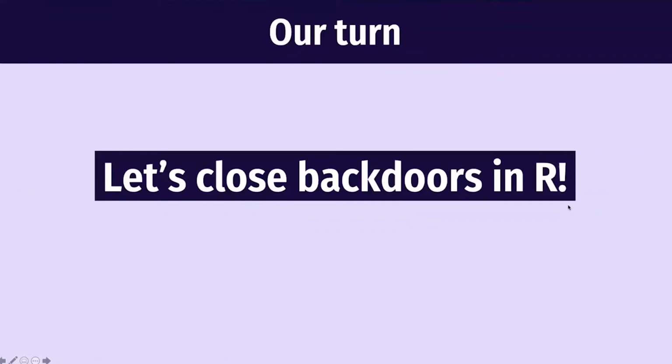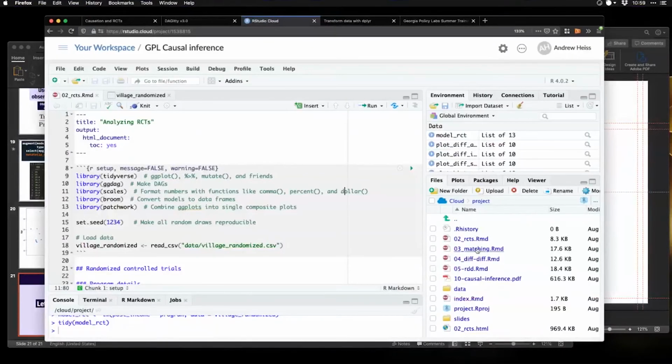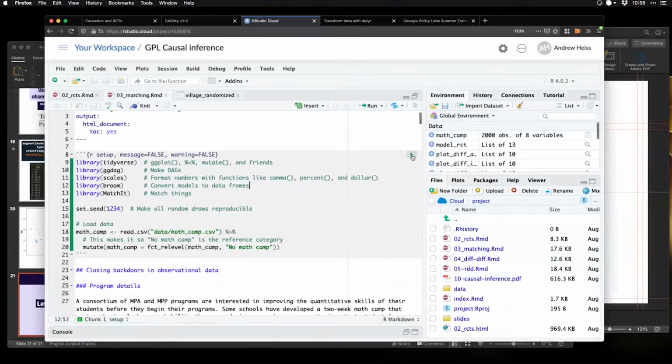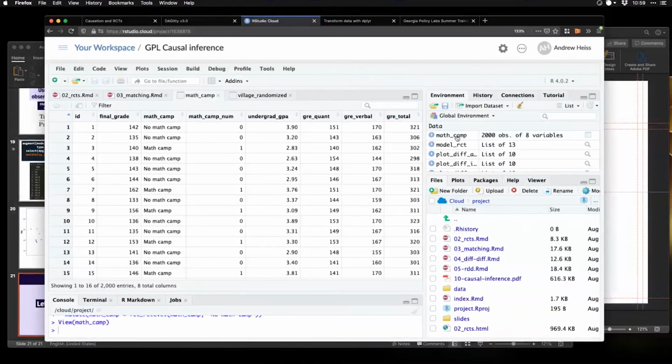So if we go back to RStudio Cloud and open up number 3 here, we have a matching data set. So go ahead and run this very first chunk. It's going to load a data set called MathCamp. So in this situation, this is, again, fake data that I made up. It has a causal effect in it because I built it in, but we're going to find it using observational data. This is not an experiment.